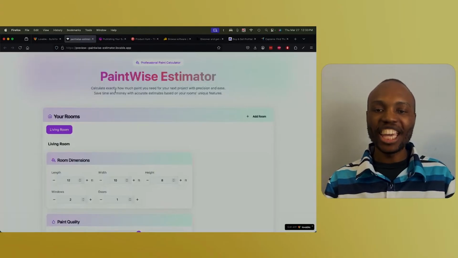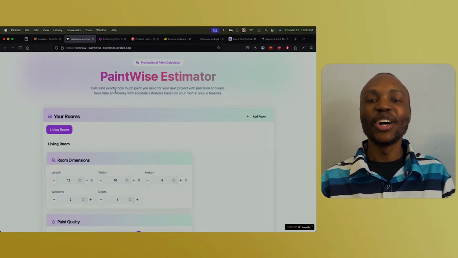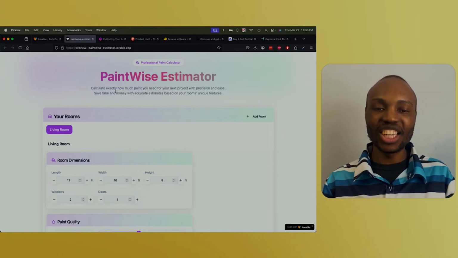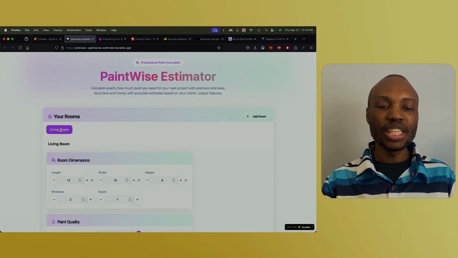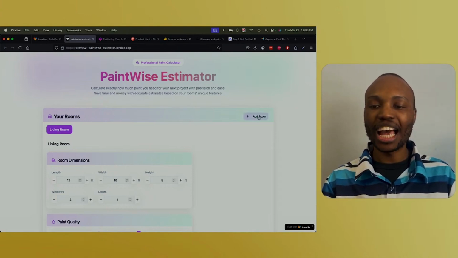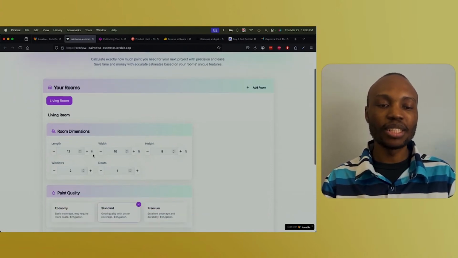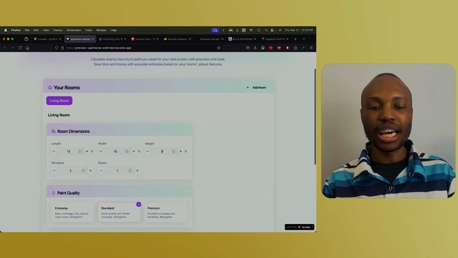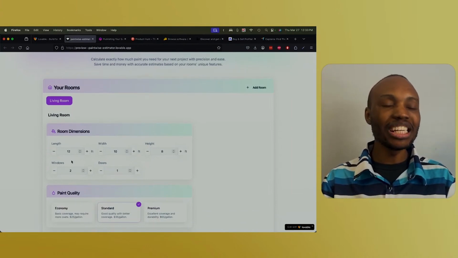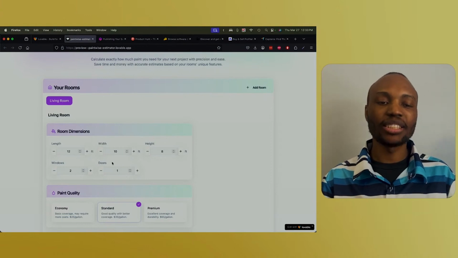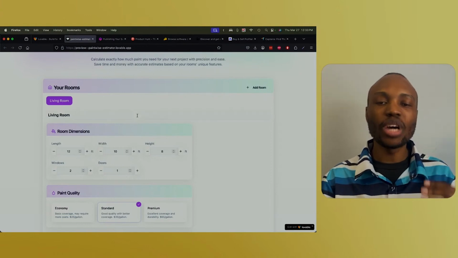So this is my Paintwise estimator. Get it? Paintwise? Professional paint calculator. It's a calculator where you can come in and have a living room, add more rooms, and add the dimensions in feet: 12 feet, 10 feet height. You can add how many windows or doors it has, and from there this will give you an estimation.